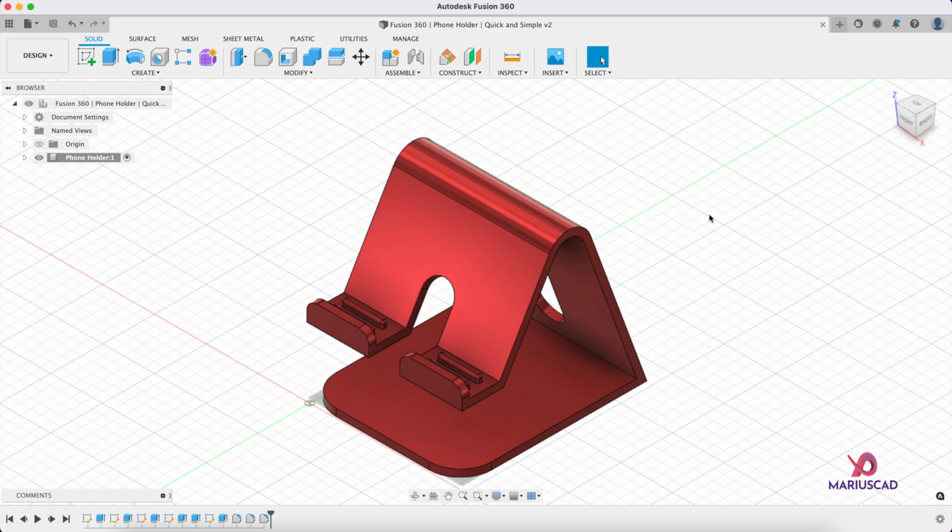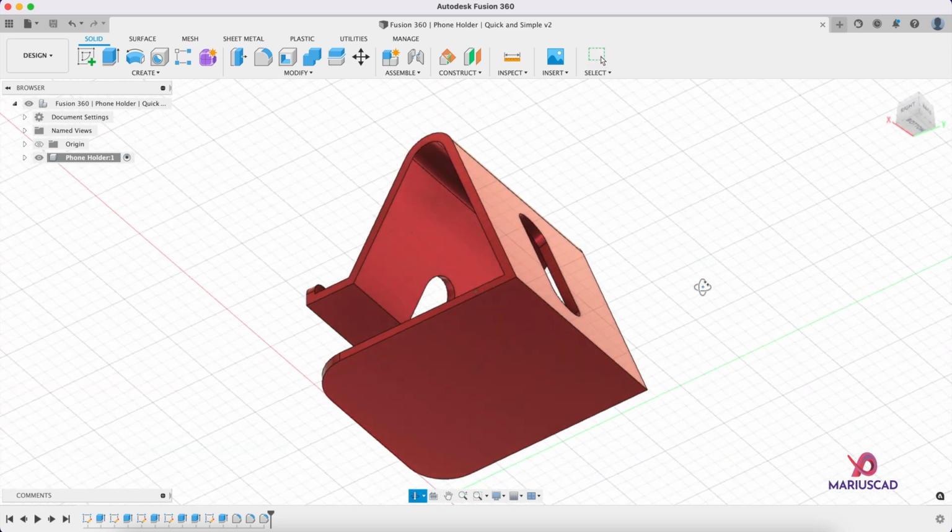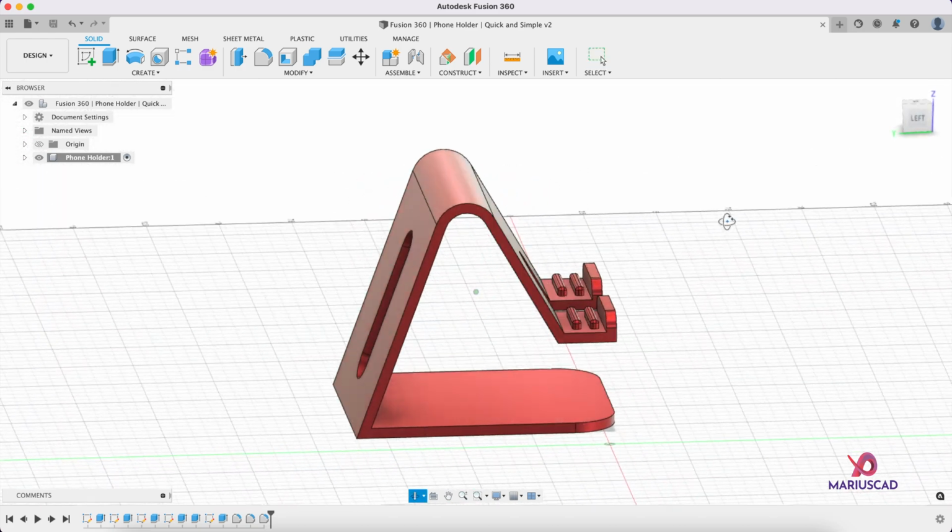Hello everybody and welcome to a new tutorial. Today I will show you how you can model step by step a modern phone holder in the shortest time possible.